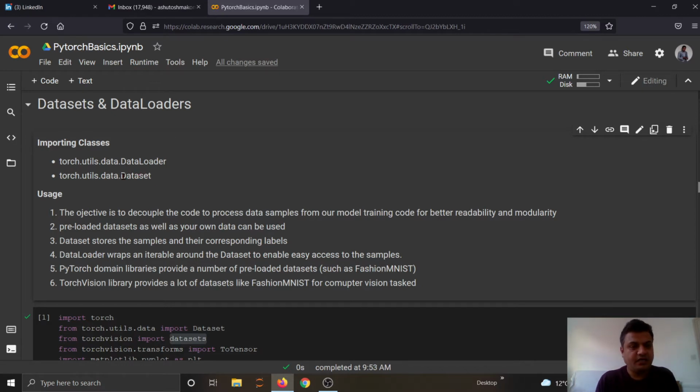The Dataset class stores the samples and their corresponding labels, and the DataLoader creates a wrapper around the dataset, so it's like an iterable which will help you easily access the samples. So basically the difference is that Dataset will store the samples and labels, and DataLoader will create an iterable to access the dataset. In PyTorch there are a lot of preloaded datasets available.